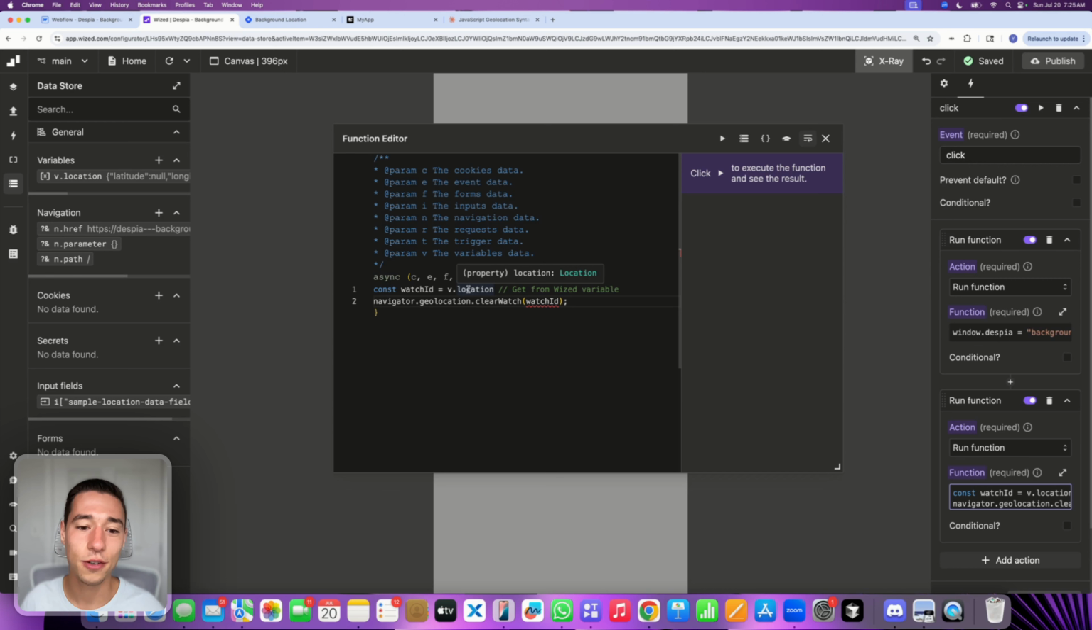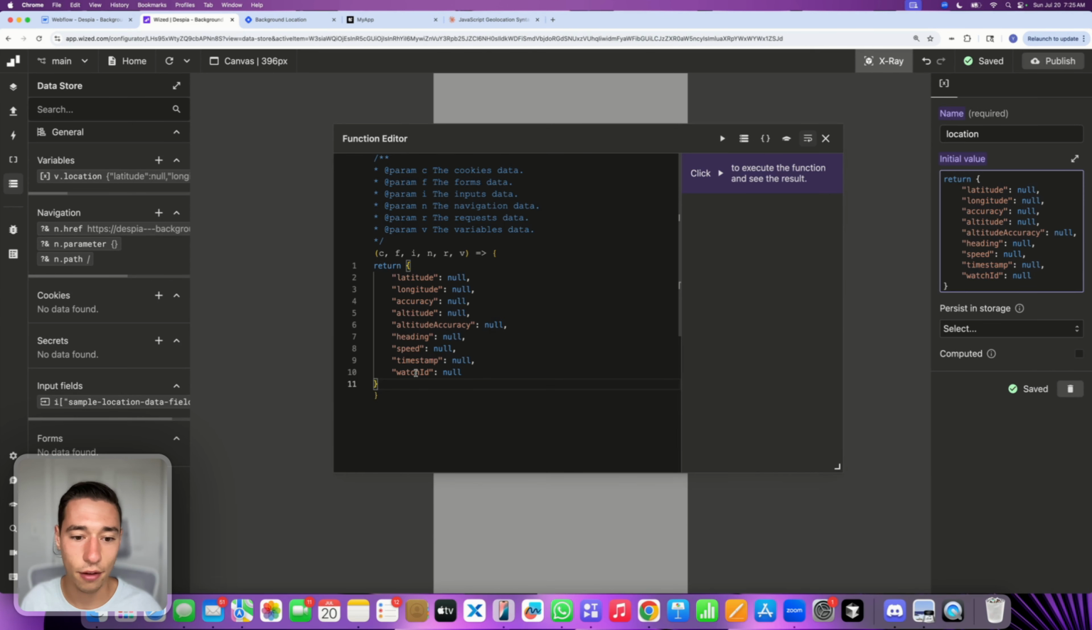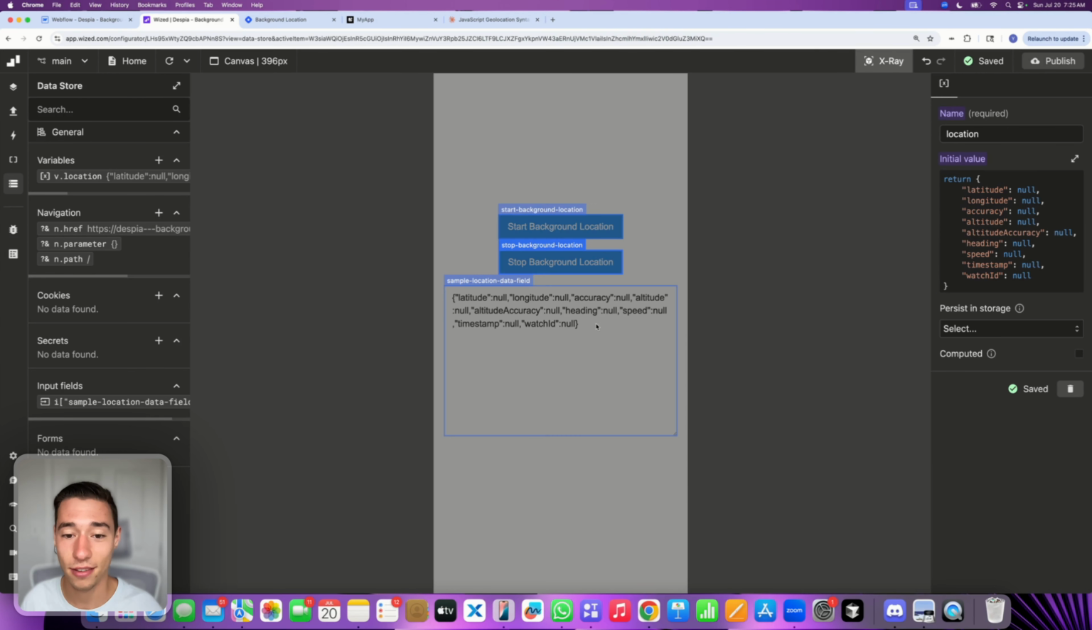We can't just do v.location. We need to do v.location.watchID, because we need to get the specific watch ID parameter, right? If you do take a look at the v.location inside of here, you will see that we have the watch ID defined here. So right now we're just using the whole object to stop the location change, which we shouldn't do. So we are now clearing the watch ID. We're taking the watch ID and then stopping it based on the watch ID.